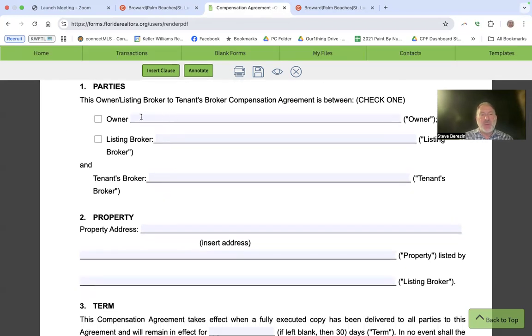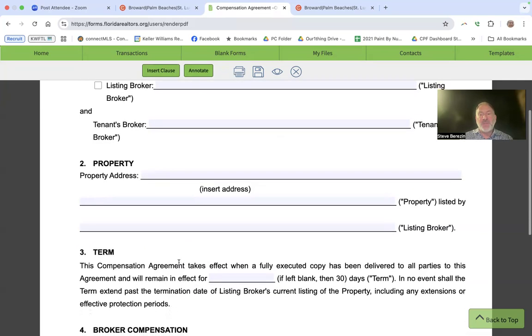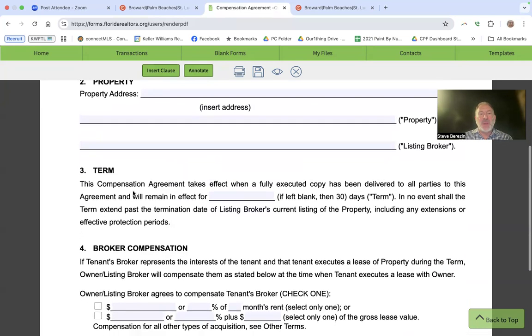The owner, their name will be here, that you can find on the IMAP. Okay. Usually we want to have the compensation go directly from the owner directly to the tenant's broker, which in our case would be Keller Williams Realty Professionals. You put the property address in here, and the listing broker goes here. The listing broker is the name of the brokerage, not the name of the associate.